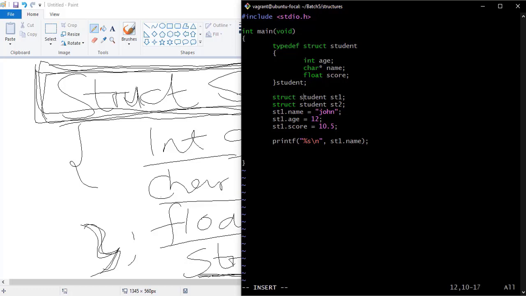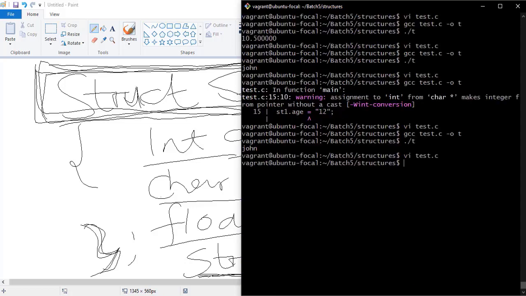So here, whenever I want to target this struct student, I can just call the name student. That's all. Instead of adding struct student, I can remove the struct now. So let's see if this will work. Did you see that it still worked? Right? So this is all we need to know about structures.